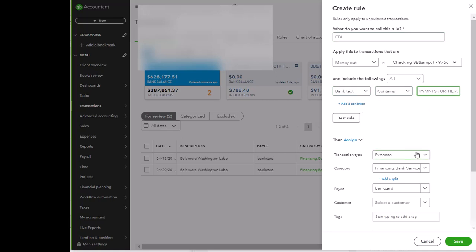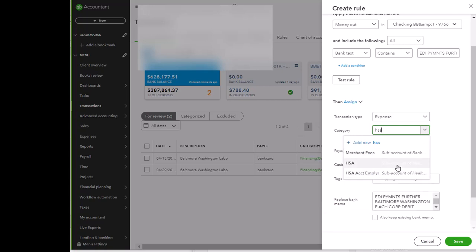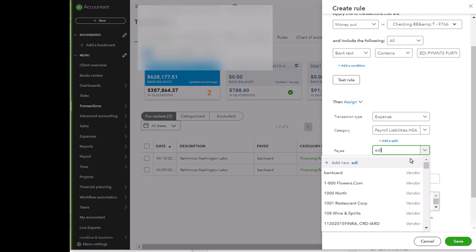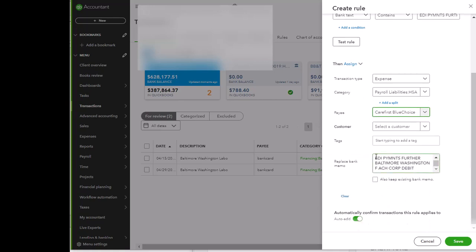Then we're going to call this an expense. It's not financing bank service charges. It's going to be HSA payable, payroll liabilities, HSA payables. The payee is not bank card, it's EDI. Actually, I think in the past, because the vendor changed, we used to call this CareFirst BlueChoice. Okay, EDI payments, and then we can leave this to auto add.